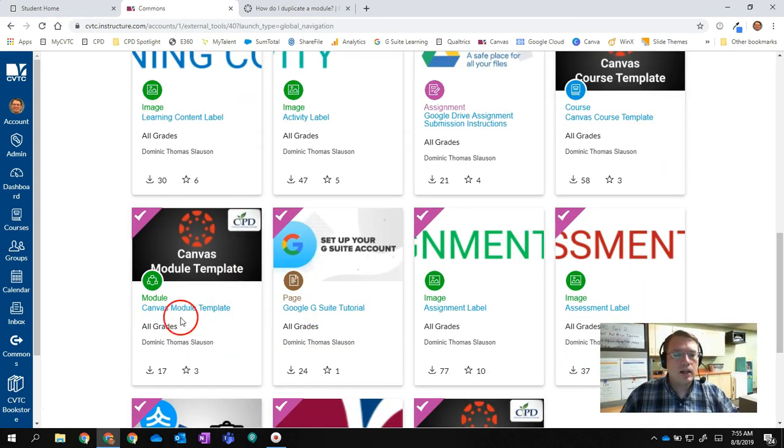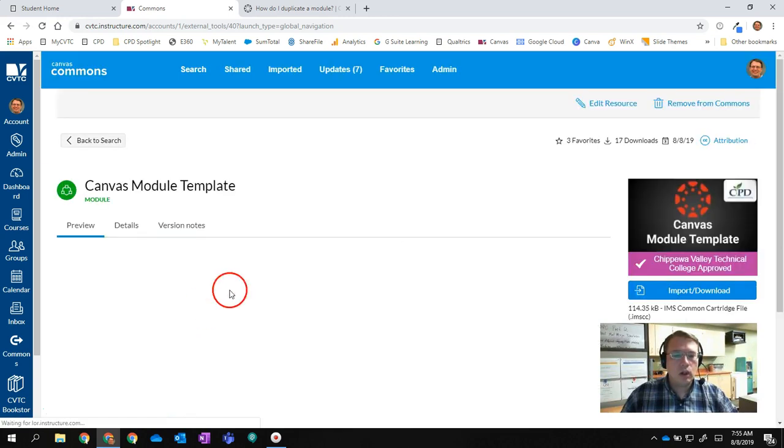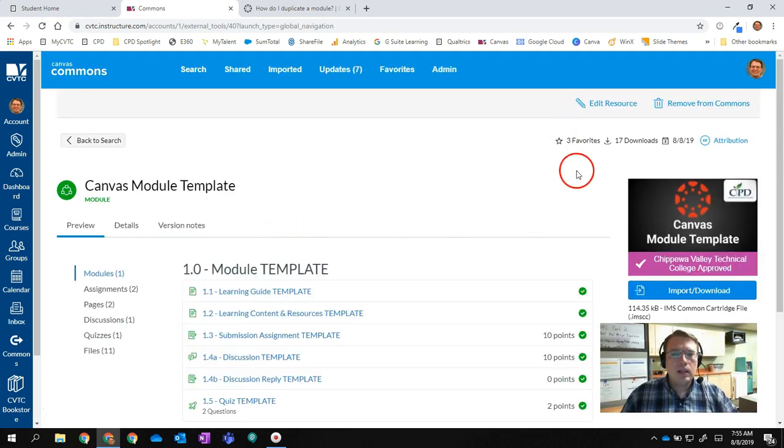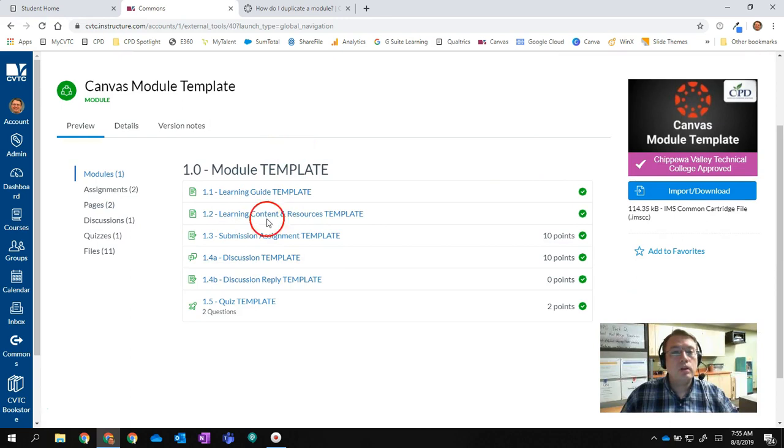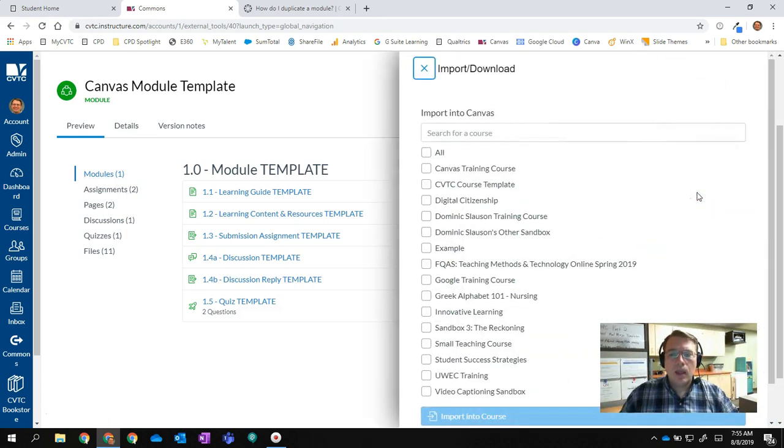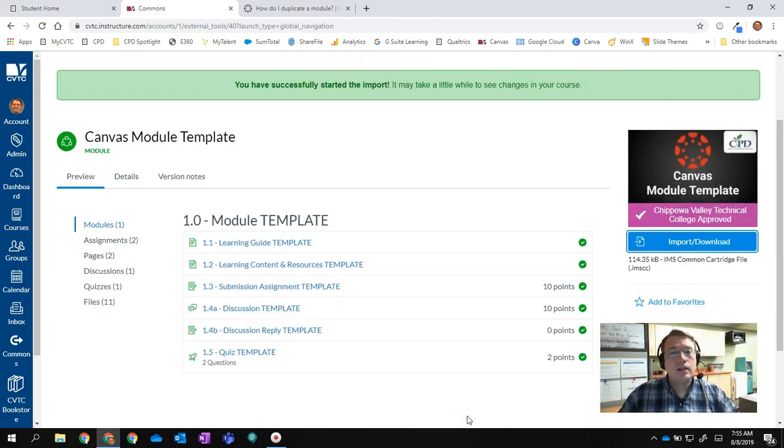Now, to pull in content, let's say I want to pull in this module, I'll click on it, and when you get into the details area, you'll see a preview of what it's going to look like. On the right hand side, I can click on this import download button, and I can choose the course that I want to pull this content into. I'll click on my Sandbox course and click import, and now that content's in my course.